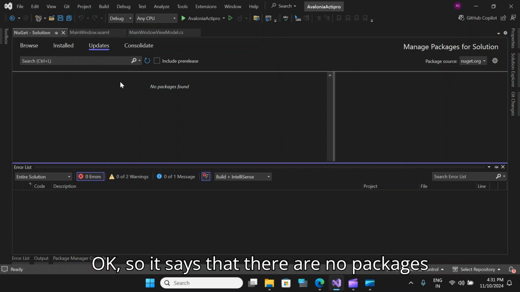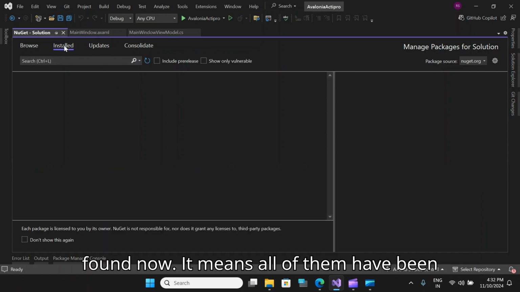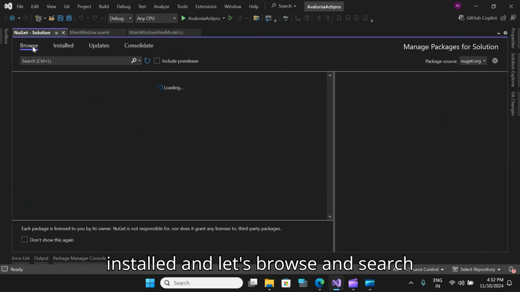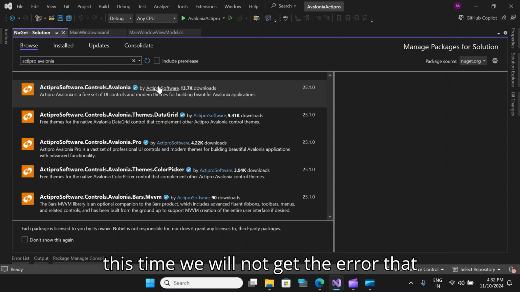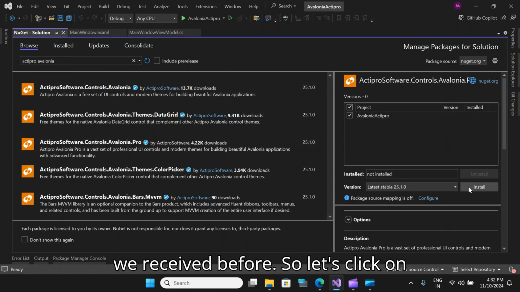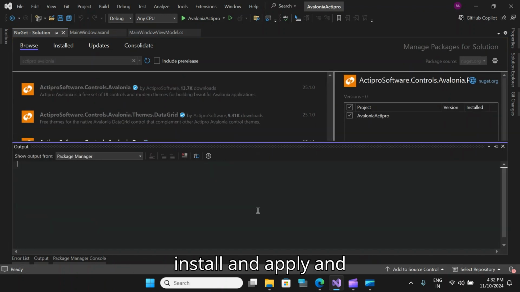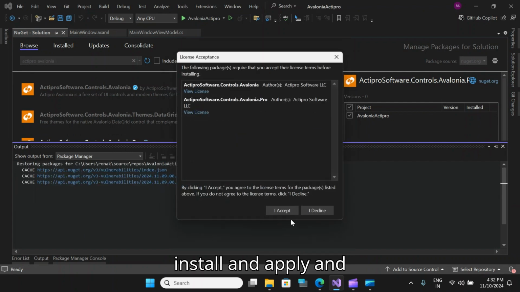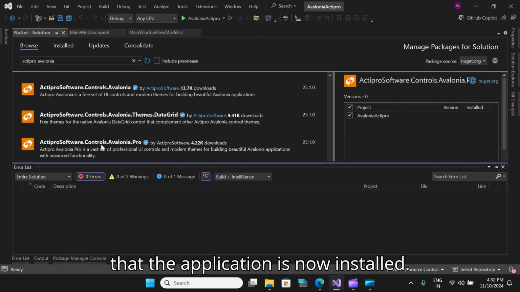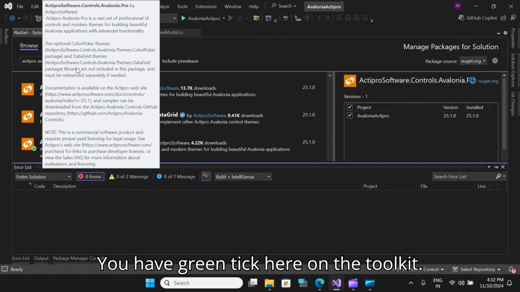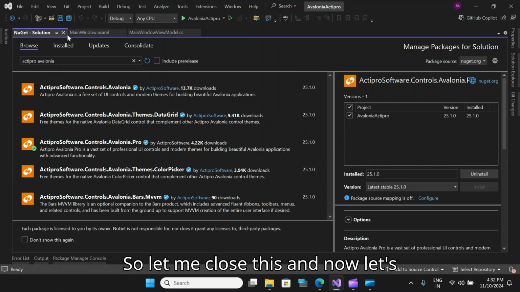Okay, so it says that there are no packages found now. It means all of them have been installed. And let's browse and search for Actipro again. And hopefully this time we will not get the error that we received before. So let's click on install and apply and accept. And I can see that the package is now installed. You have a green tick here on the toolkit. So let me close this.